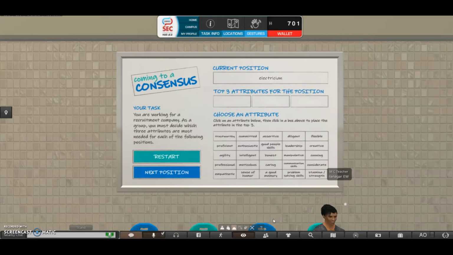What attribute do you think will make a good electrician? We've got all these different ones here. Is it important they have a sense of humor? And what you do is you discuss by speaking to the people in your group, and you choose which of the 3 you want. And then once you've decided and come to a consensus, you go to the next position, and then you get to see a different job.